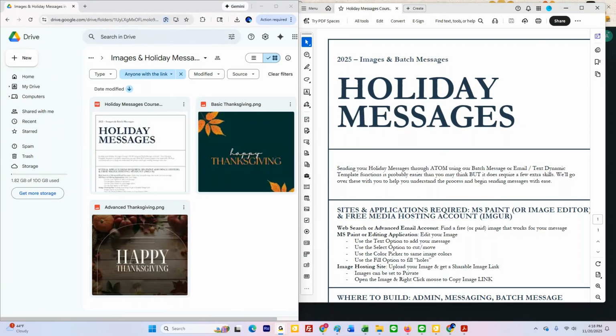Today we're going to talk about images and batch messages in regards to holiday messages sent through Atom software. So if you haven't pulled this from the extra information inside of this YouTube video, please make sure that you find it. If you don't have it, you can certainly always reach out to Atom Software.